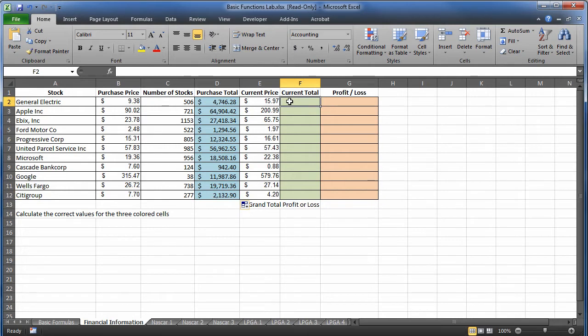You want to make sure you do this because remember, one of these numbers out of place just continues to make other numbers not correct. My grand total in this spreadsheet would not be correct, and therefore my spreadsheet has a value of 0. Here I want to find the current total. I'm going to take the number of stocks times how much they're worth today, the current price, and there we are.